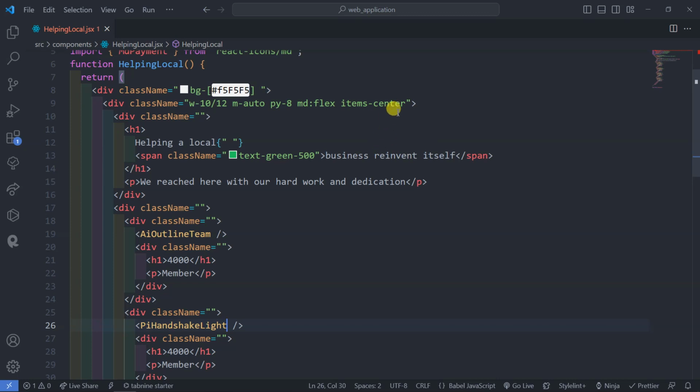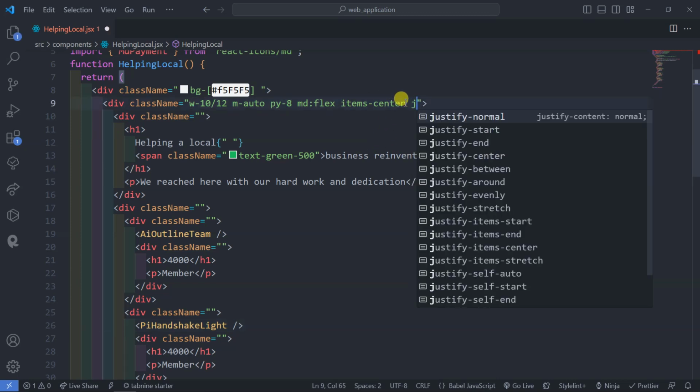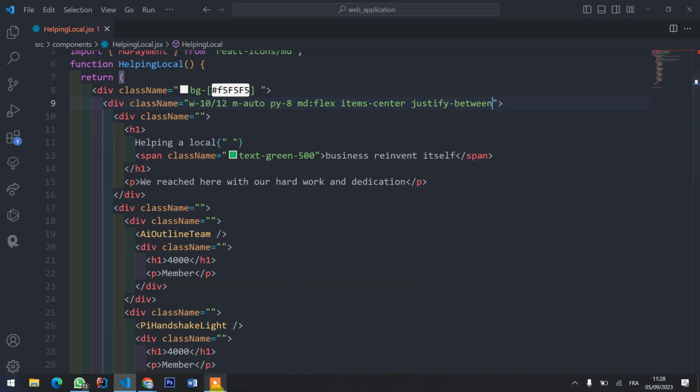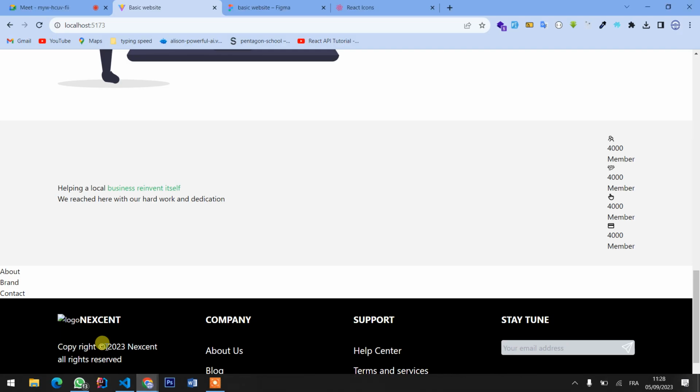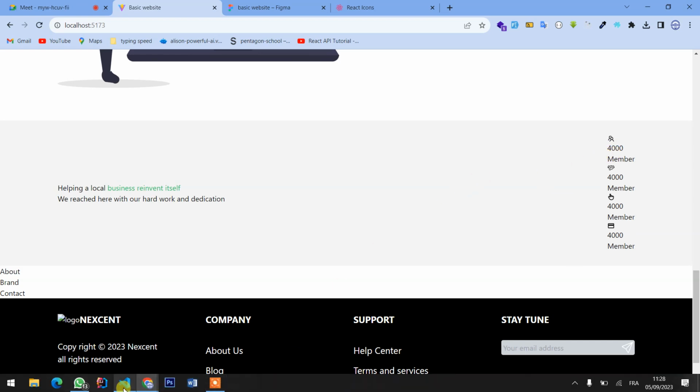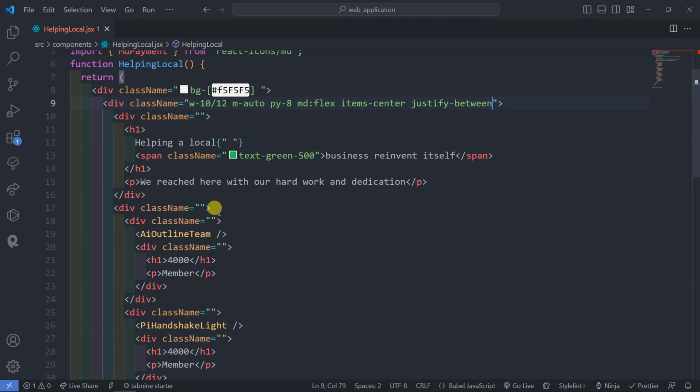Let's say here flex item, justify between, that means give space between them. So now if you go back here, you can see this one is very well separated. So let's try to flex this one here also. Let's check. Let's go where we are. We are here. So here, let's try to grid it if it is possible.